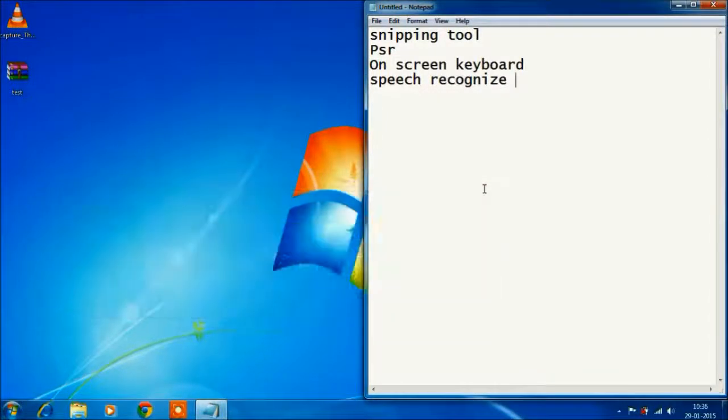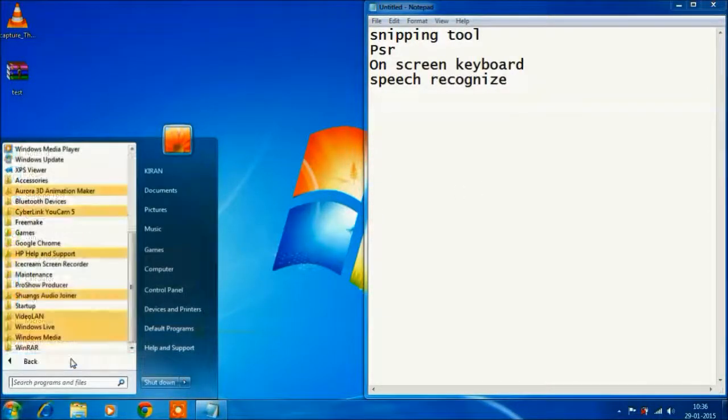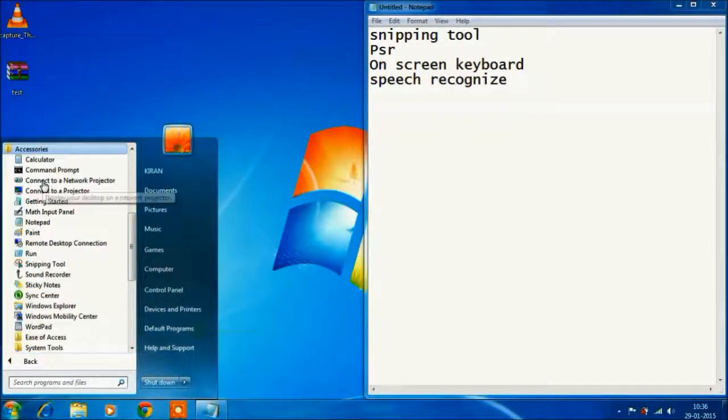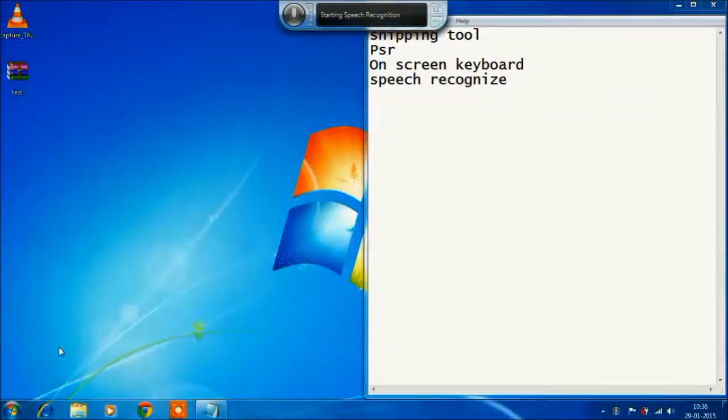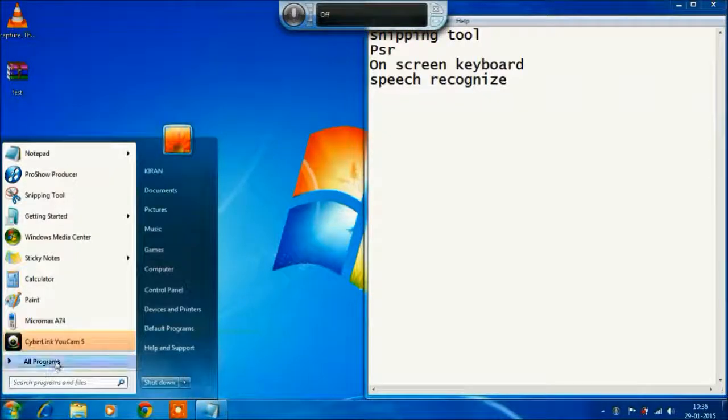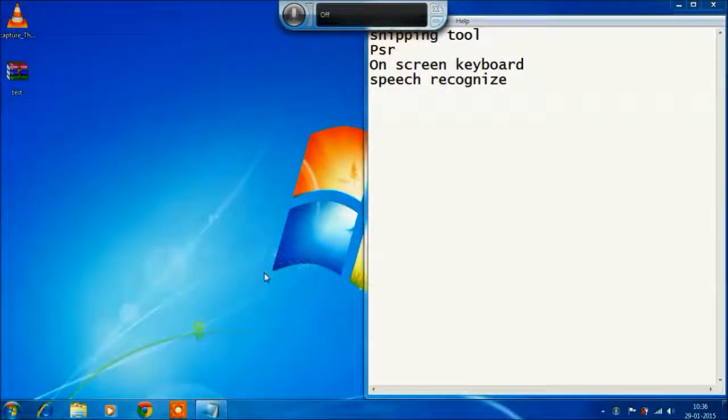Close this, and the next tool I want to tell you about is speech recognition. This is one amazing tool which will reduce all your efforts. See, Windows speech recognition. To get this, you just need to go to all programs, accessories, and then Windows speech recognition. Initially, you need to undergo some training process like the speech tutorial, so that you get used to the system and to some of the commands which the computer can understand easily. So let me turn this on.